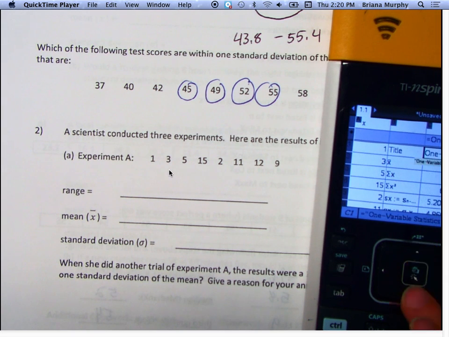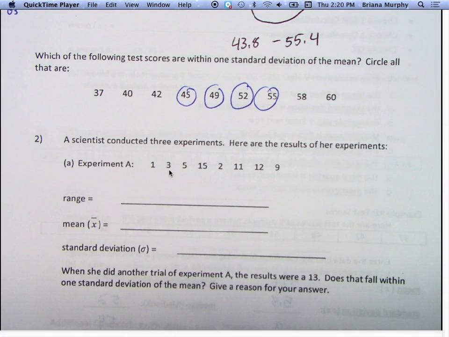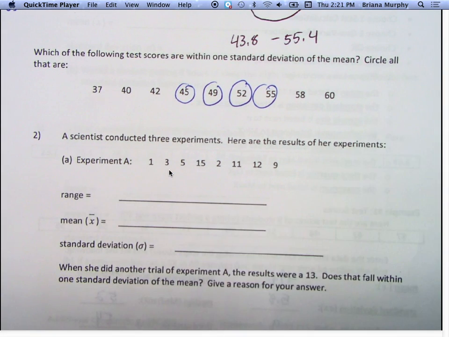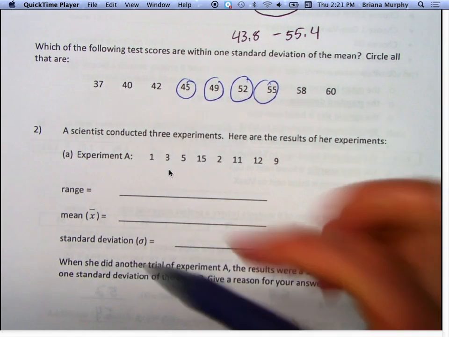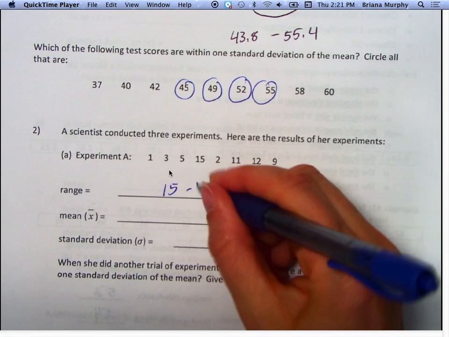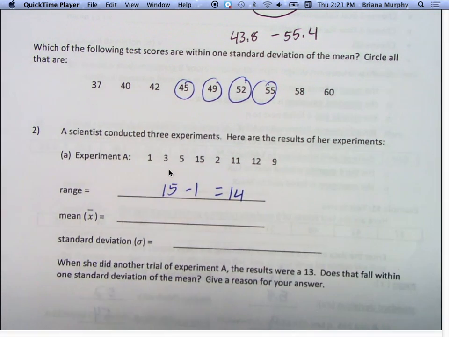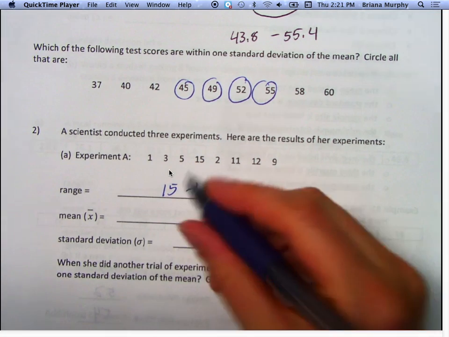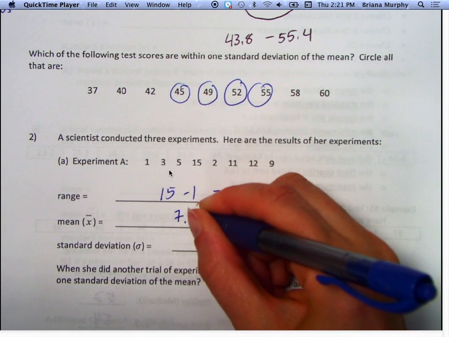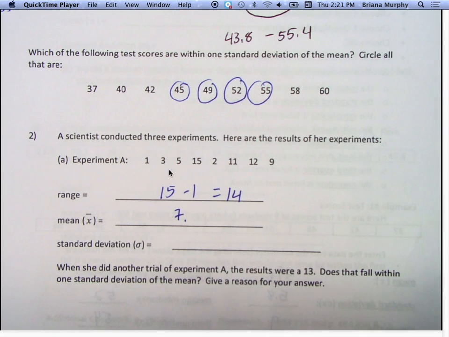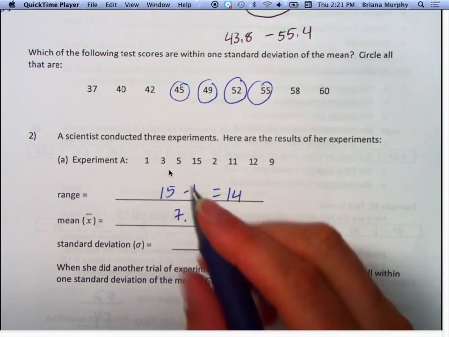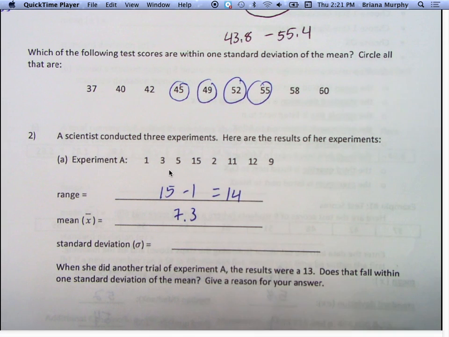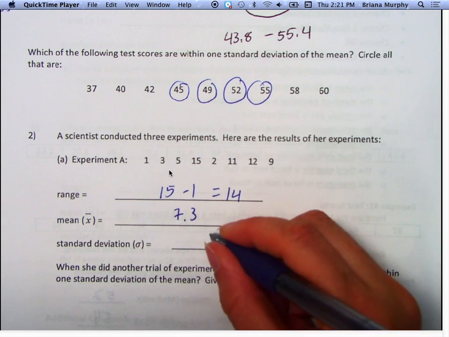Okay, it doesn't give you the range, so we have to figure out the range. What's the biggest number on here? 15 minus 1, so we get 14 is my range. And the mean is 7.25, but it says round to one decimal place, to the nearest tenth, so it should be 7.3. What's the standard deviation? 4.9.